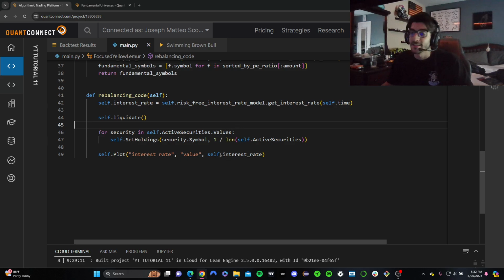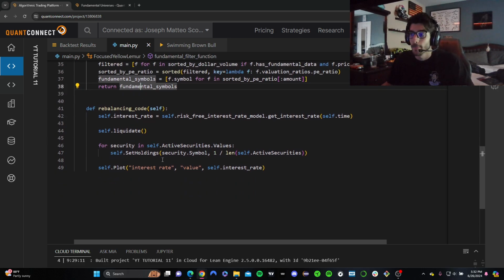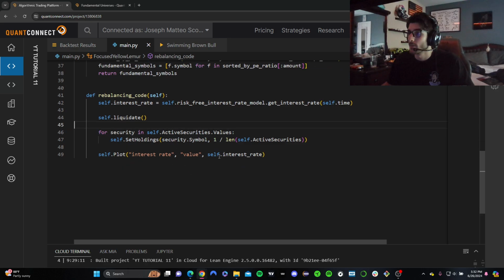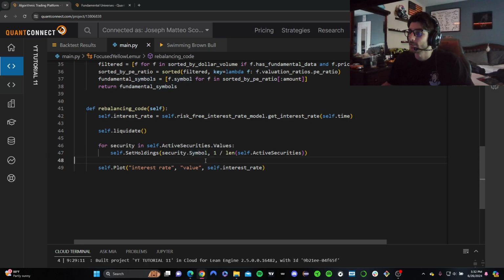So cool. And now this, self.activeSecurities.values, that is how we access this. Pretty simple. So now for every security in there, I don't know if that makes a difference if I get rid of symbol or not. I'll test it right now with you guys. But so for every security, because we have symbols up here, that's why I wonder. For every security, we're just going to buy it, and it's a percentage. Whenever you set holdings, the second argument is how much of a percent of your portfolio you want to put on it. So there we go. And then we're just going to plot the interest rate just to see it.